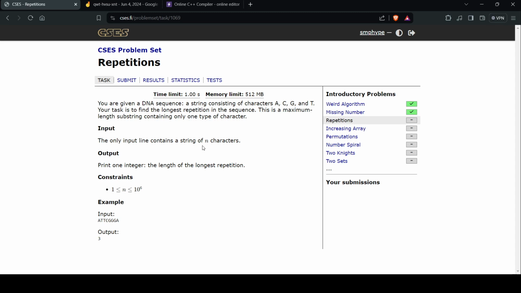Okay, so this is a string problem. You are given characters A, C, G, T, and your task is to find the longest repetition in the sequence. Basically, they'll give you a string of random characters like this, and you're supposed to find the maximum length where the characters are repeated. Like here, it's G G G. So this is repeated, so you output three. If this wasn't there, then T T would be there, so you would output two, something like that.